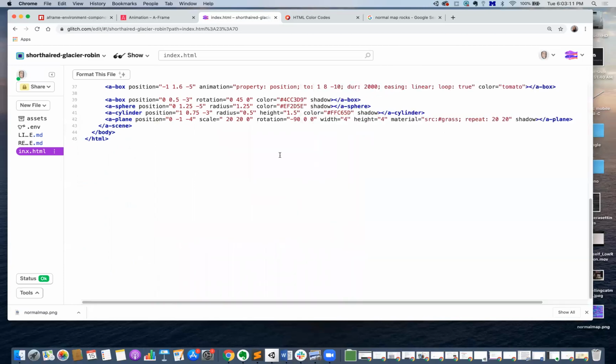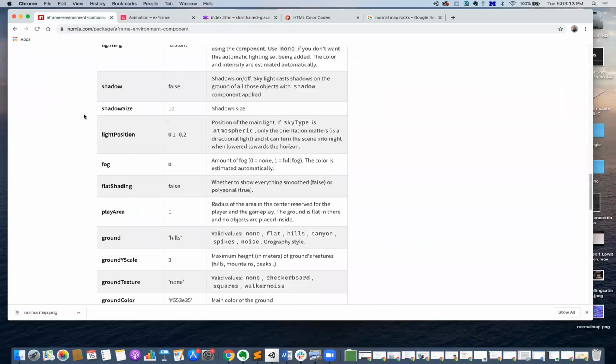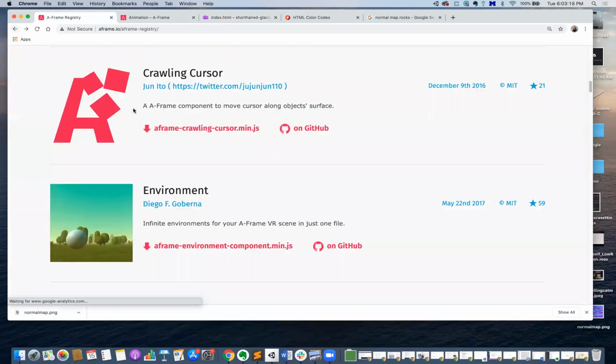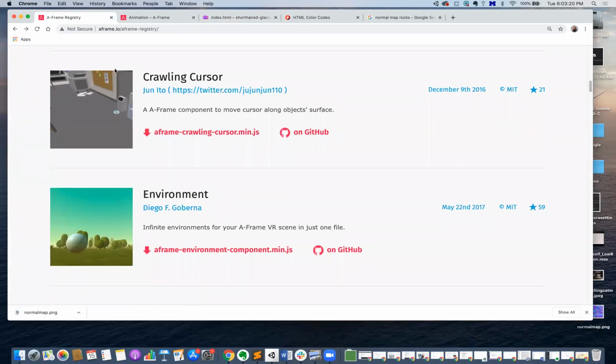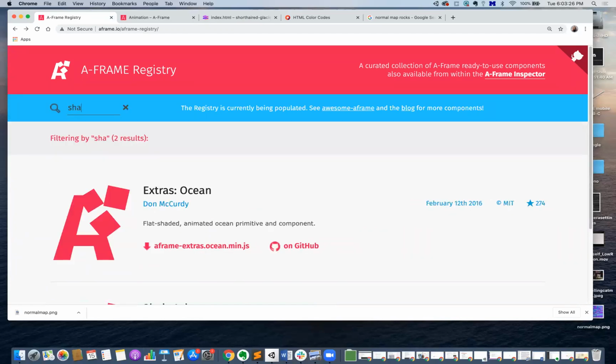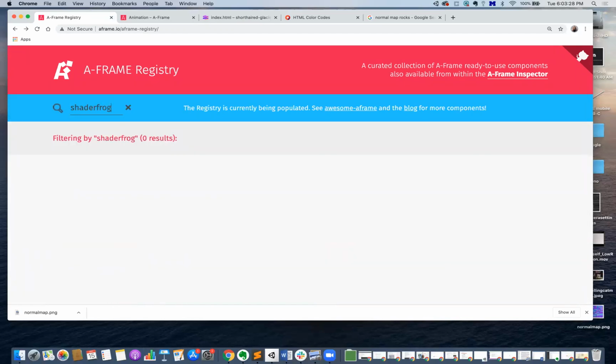So let's look at another component. Let's go to the shader frog. I think there's a component. Oh, it's not in the registry.